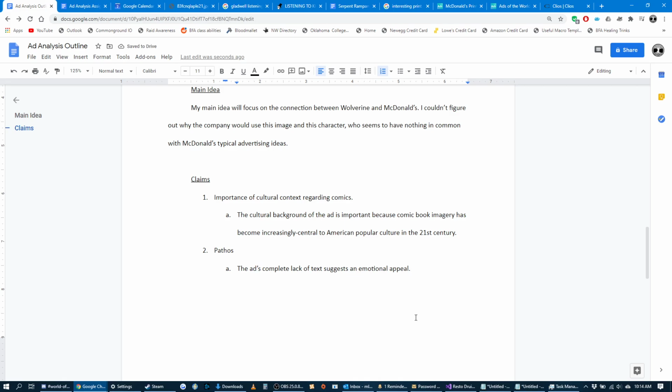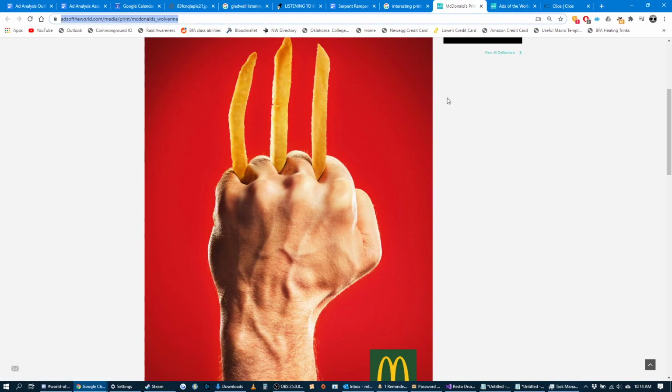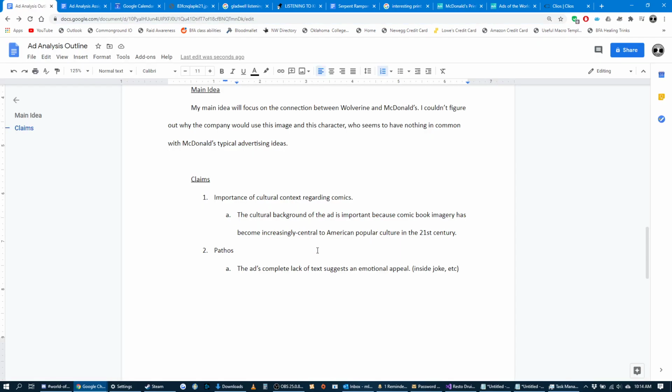I have a paragraph talking about the emotional appeal. And there we might talk about how, when we don't see words, it suggests that we're supposed to know without reading or hearing language what's going on. And that suggests that if we don't get it, we're an outsider. Or it suggests that it's such a powerful image that it should be understood without explanation, right? Things like that, right? Do we remember what juxtaposition means? It's one of our vocabulary words.